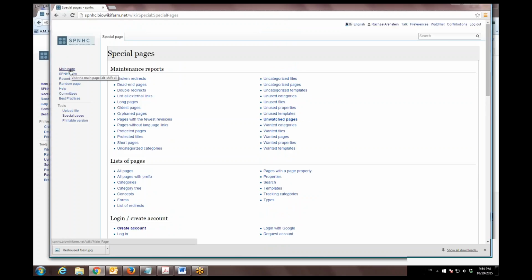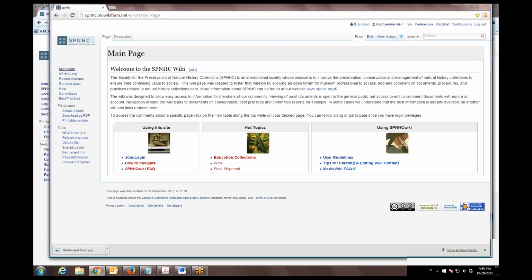Okay, so now you're in, and we're here on our main page. As we start to generate new content, the main page may start to look a little bit different, but right now we have a little bit on how to use the site, a few links on hot topics that don't really go anywhere yet, which is something we'll be changing as the site develops, and some tips here on using the SPNHC Wiki.